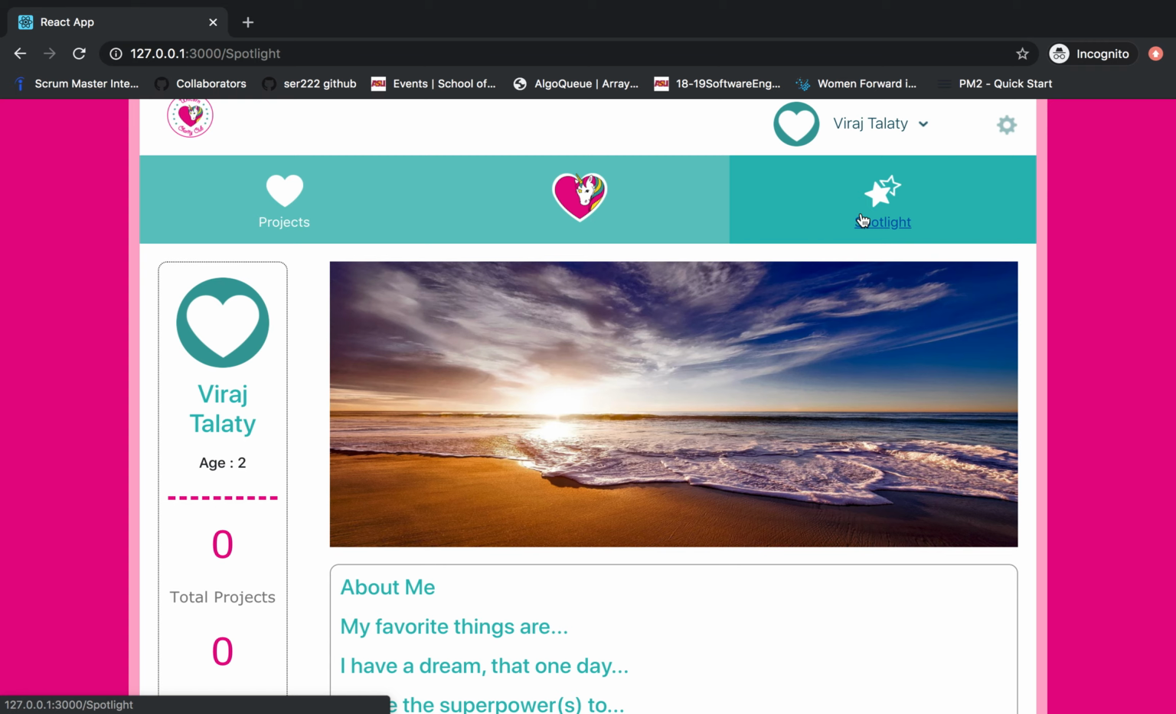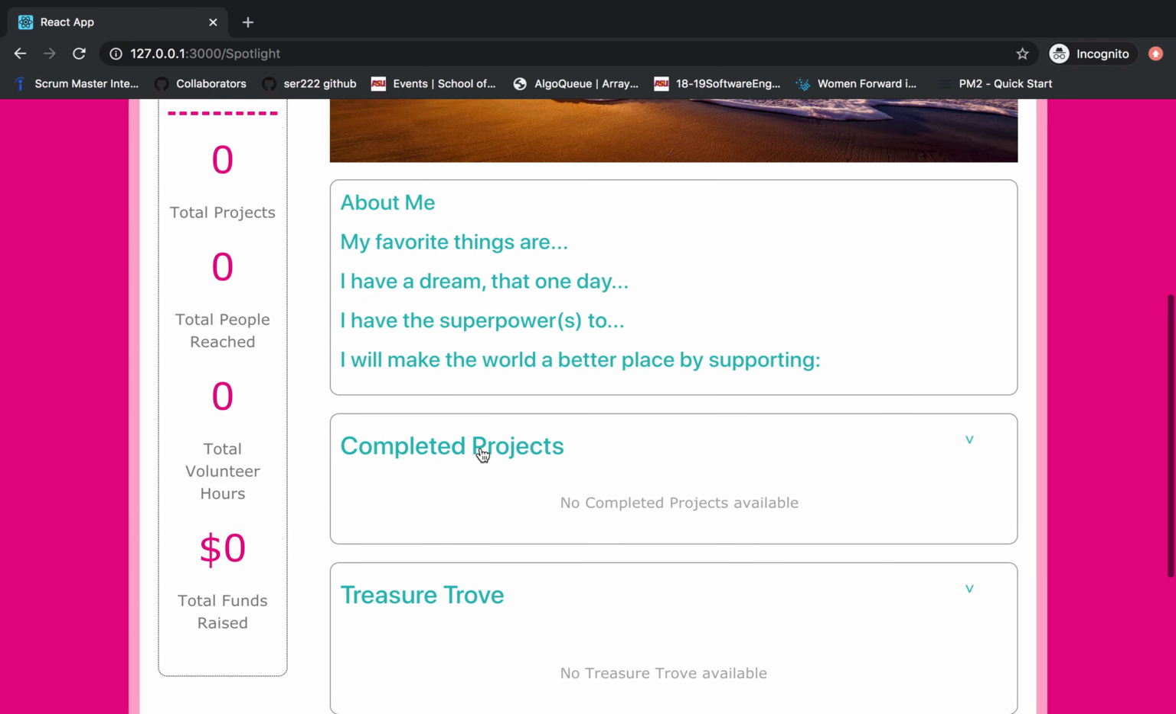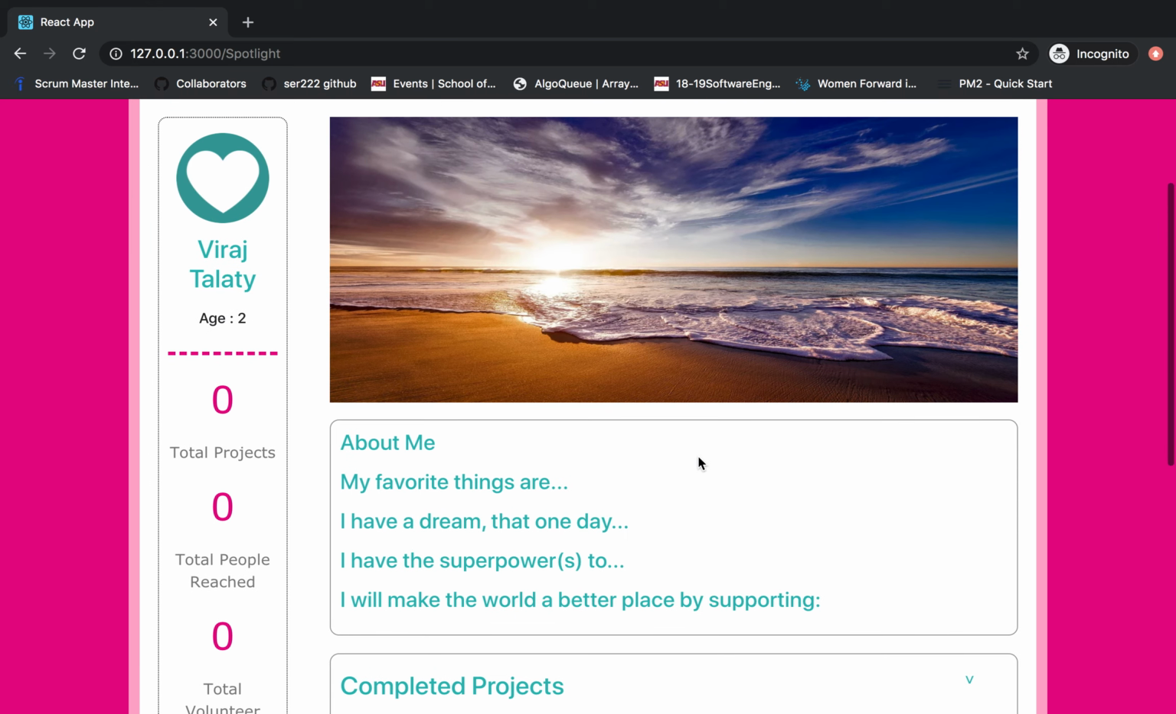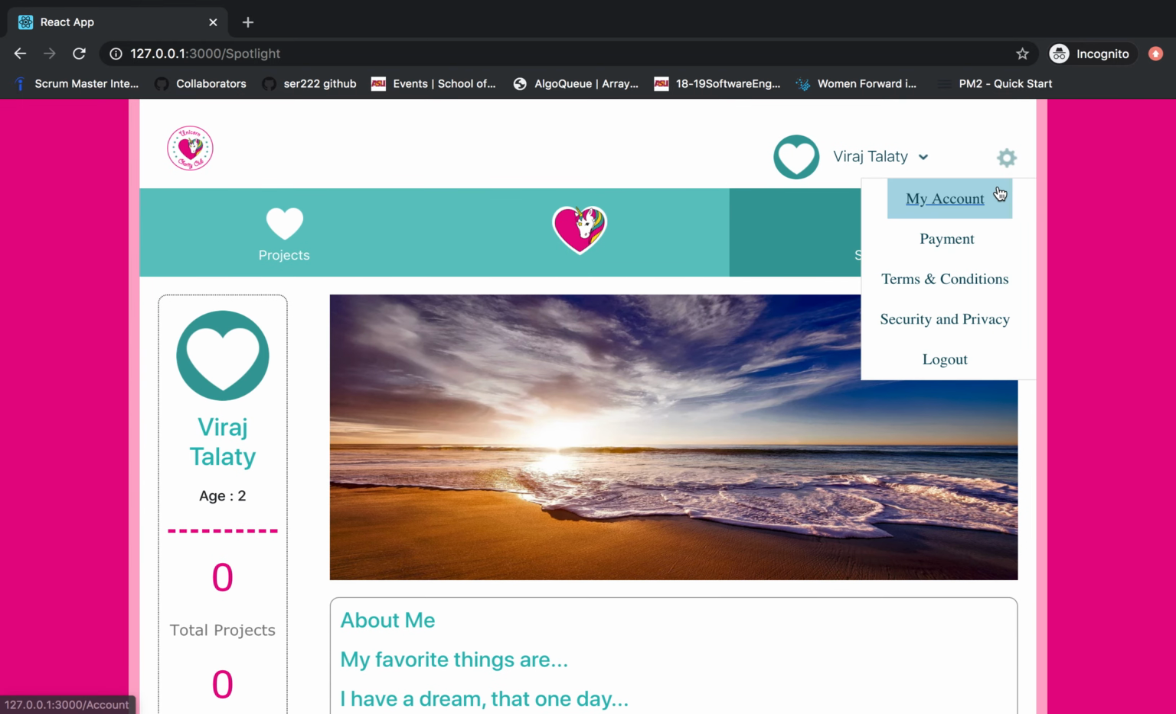Next is the spotlight page. This is basically like a profile page, about yourself. You can add in all this information. Right now I have not completed any projects, that's why I don't see anything here. I can edit these things from my account.